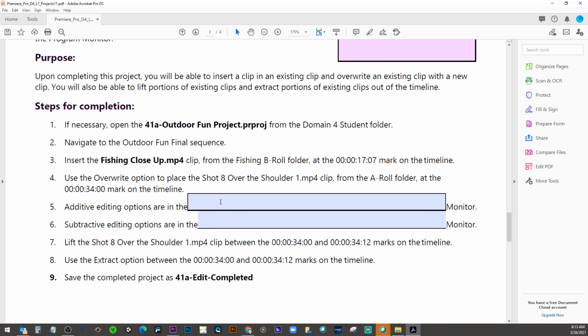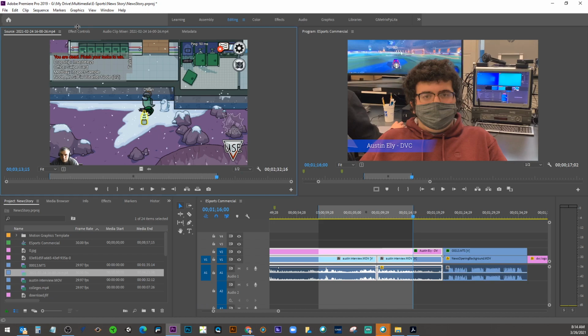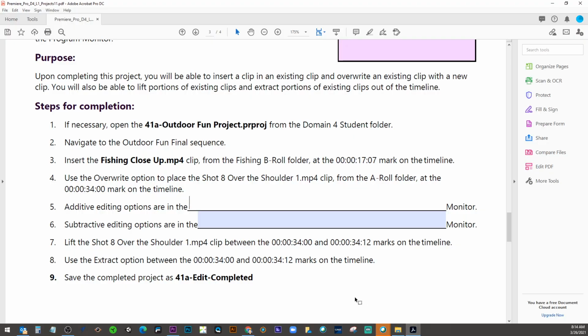All right, and then so our answers here, additive options. Anybody remember source or program monitor? You have two choices. Additive. Think, where was the insert and the overwrite option? All right, it's over here on the left. What's this called? Which is the source or program? On the left. Source. Thank you, Blaze. So additive is in the source, and subtractive, like the lift and extract, that's in the program view. So if you didn't get those two, that's what's happening there.